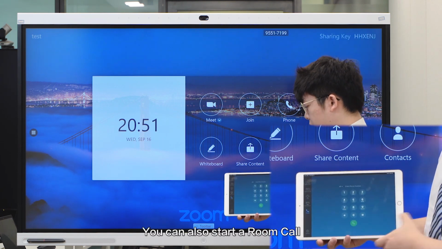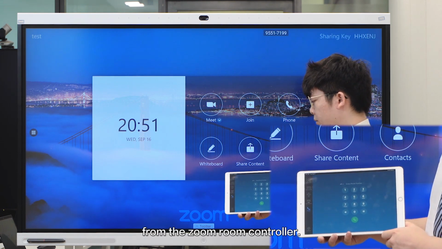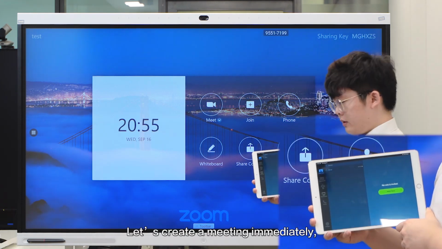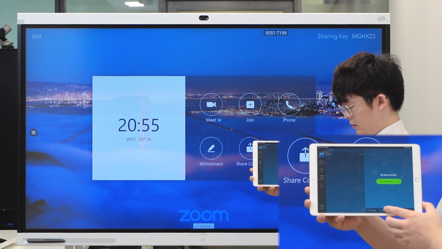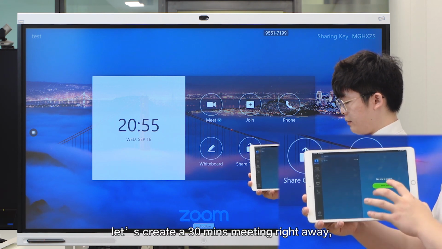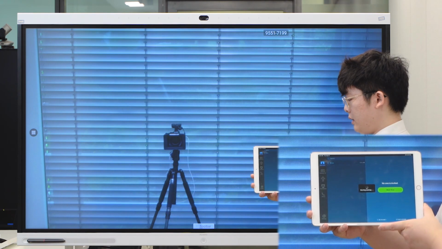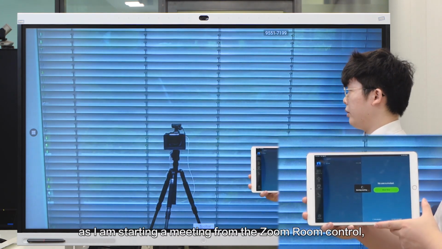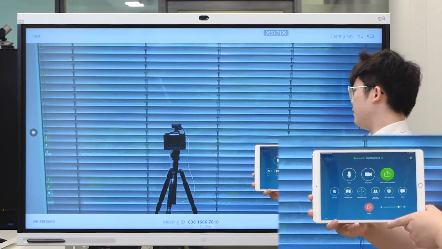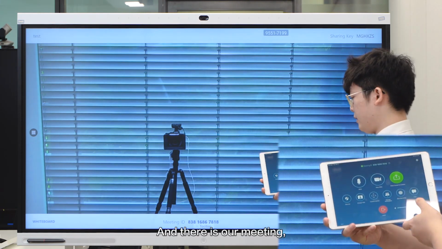You can also start a phone call from the Zoom Room controller. Let's create a meeting immediately. We can set the length of the meeting over here. Let's create a 30-minute meeting right away. As you can see, as I'm starting a meeting on the Zoom Room control, the camera has already opened. And there it is, our meeting.